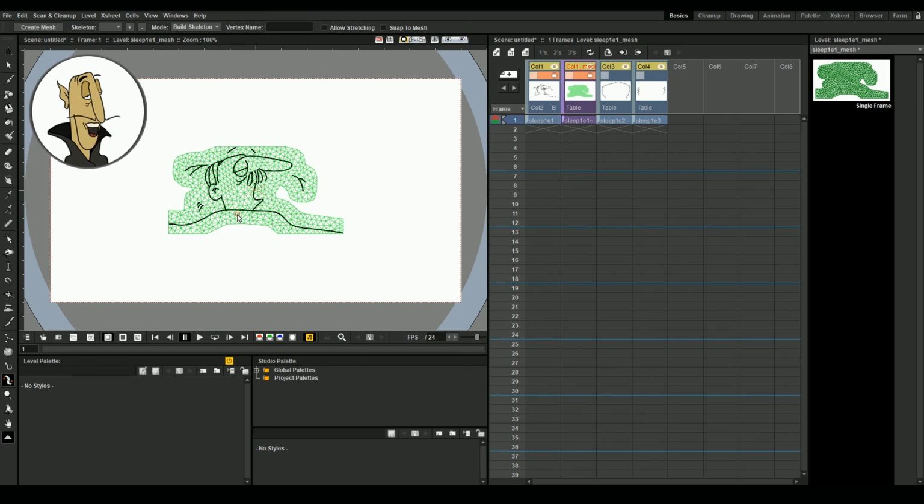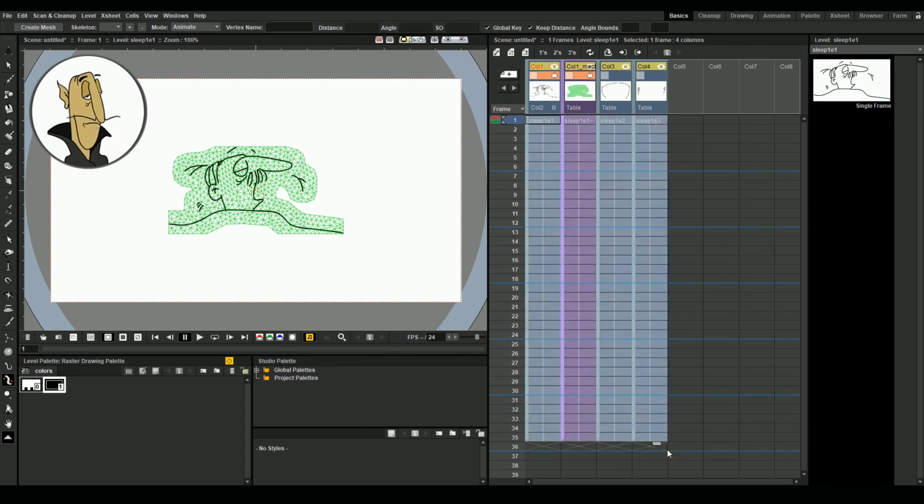Make sure Build Skeleton is selected, and place the first point. This becomes the base of our skeleton, the rest branches off from there. Let's see what this does. Choose Animate from the drop menu, and add some frames in the timeline.